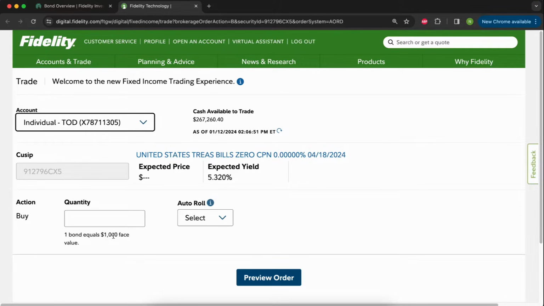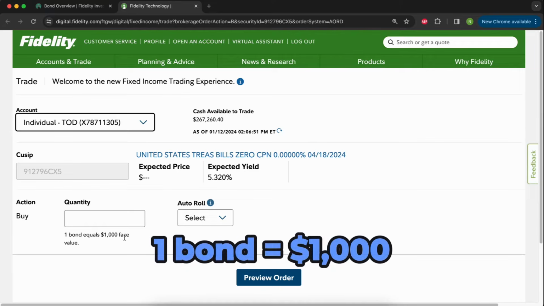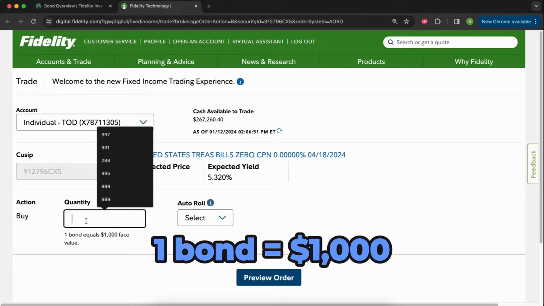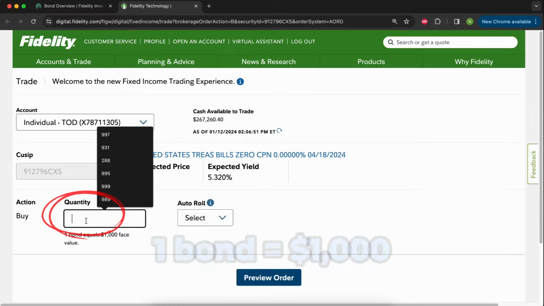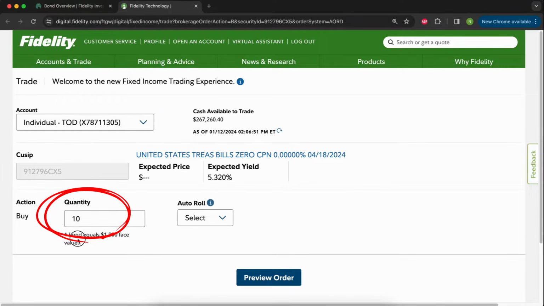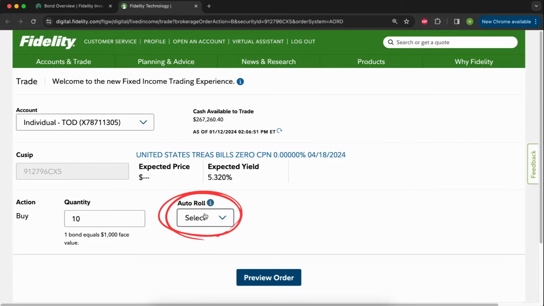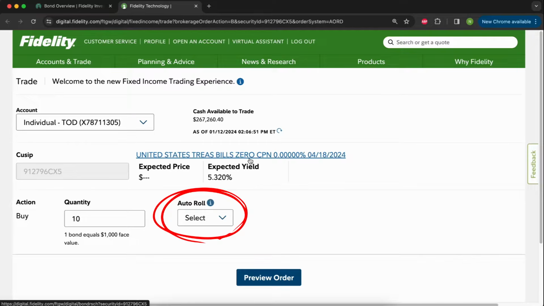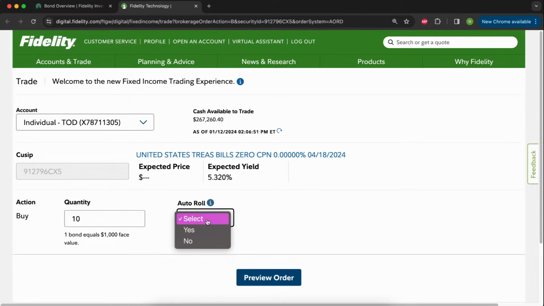One bond equals $1,000 in face value, which means if we want to buy $10,000, we want to buy 10 bonds. Auto roll means at the end of the 3 months, when this 3-month Treasury bill matures, do you want Fidelity to basically buy another 3-month Treasury bill? You can either choose yes or no.